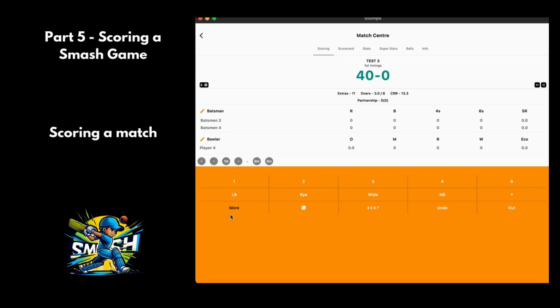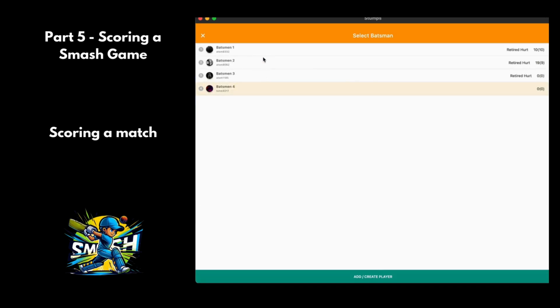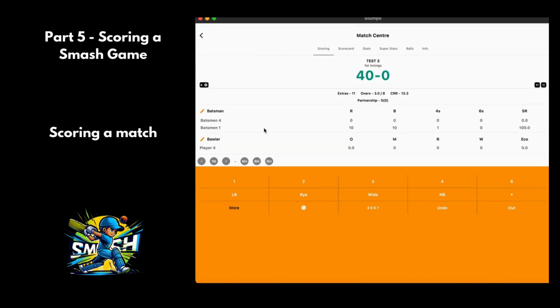Now let's say there's only 7 players on the team, for instance, and that player needs to come back to bat. Okay, we can easily go and say, let's say we retire hurt number 3. He's been retired, but now we need a new batter. So now batsman number 1 can come back and he can bat again. Okay, so that's how that works. So that's a bit of how our wickets work, runouts.